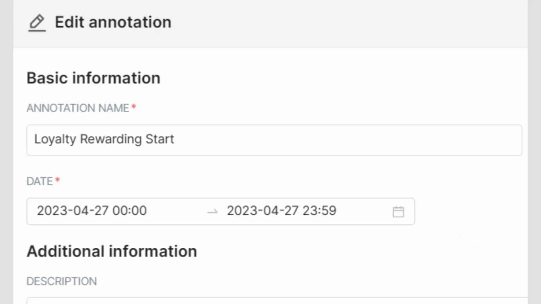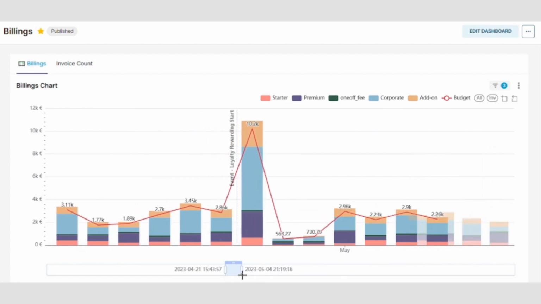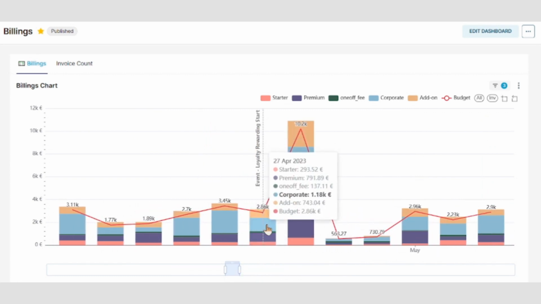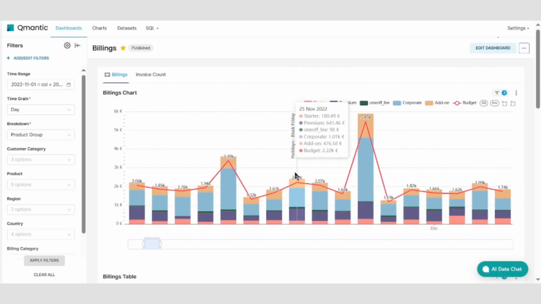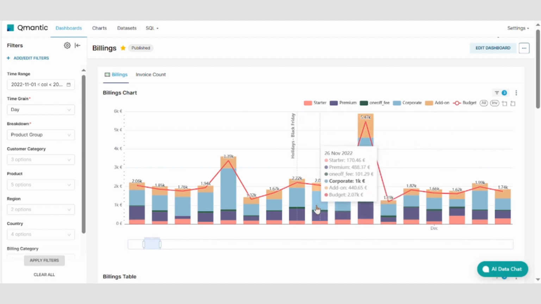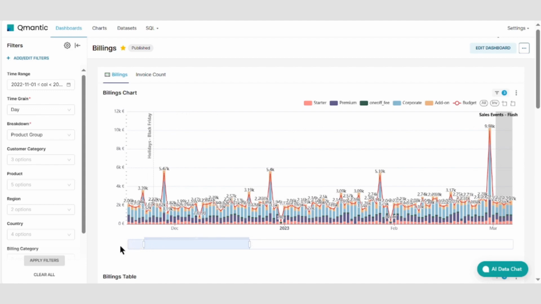Let's dive into a practical example using a bar chart that showcases monthly sales figures. Loyalty rewarding start, April 27, 2023. Mark the launch of a loyalty program on our bar chart, helping us visually track its impact on subsequent sales. Black Friday, November 25, 2022. Highlight the renowned Black Friday sale on the chart to analyze sales surges associated with this impactful shopping day. By using event annotations, we can quickly identify sales patterns around these events.